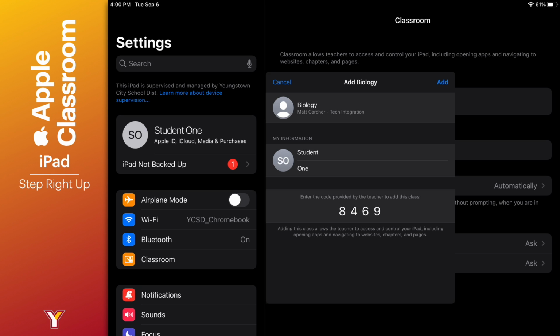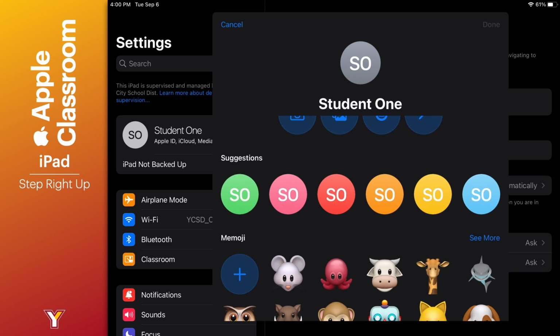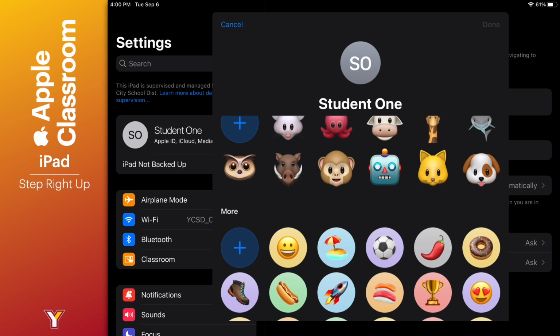After putting in their information, the student can press on the button that has their initials to the left of their name, and this will launch a new box that will allow them to customize their avatar within the Apple Classroom. These customizations can allow a student to take a photo of themselves, choose a photo that already exists on their iPad, choose an emoji to represent themselves, or choose from a variety of colors that would be the background to their initials. They may also scroll to have access to pre-constructed memojis and more.